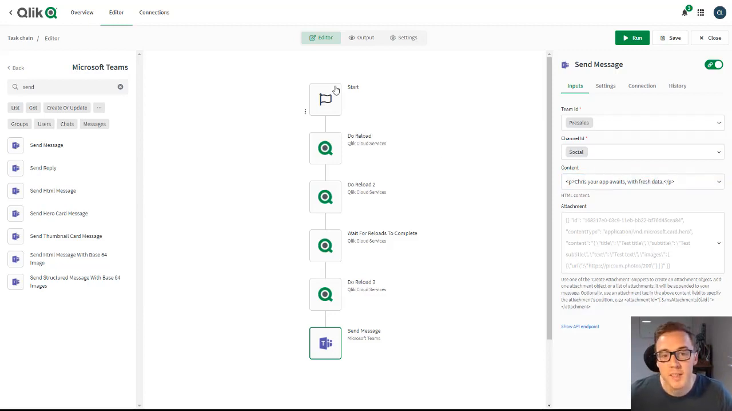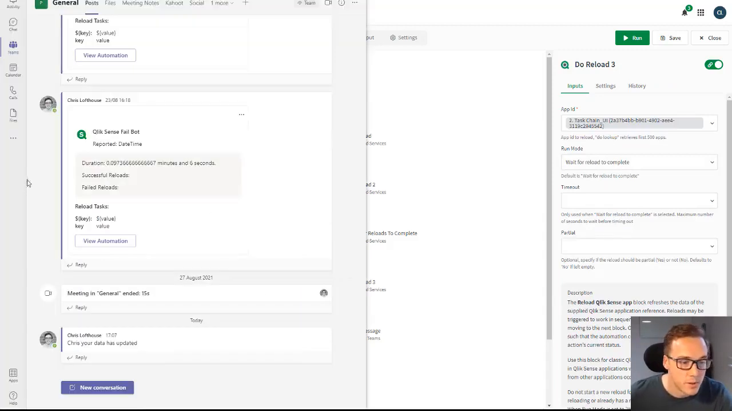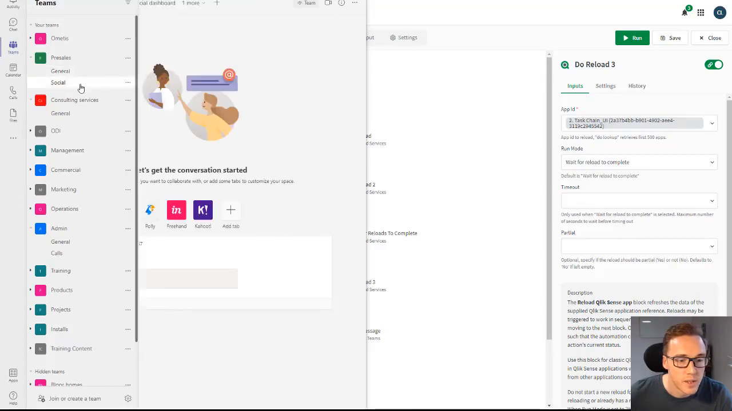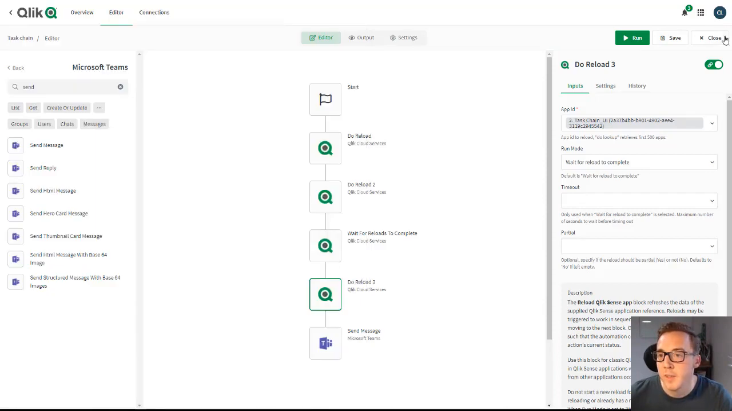So what's going to happen is we're going to trigger this manually. It will do both these reloads in parallel. It will then wait for both of them to complete and then trigger the UI. Once that's finished, because we used the wait for reload to complete, it will then send my message. So I'm just going to get up Teams, and in here I'm going to select the right channel. So you can see I've got nothing populated in there for now. I'm just going to save this and click run.